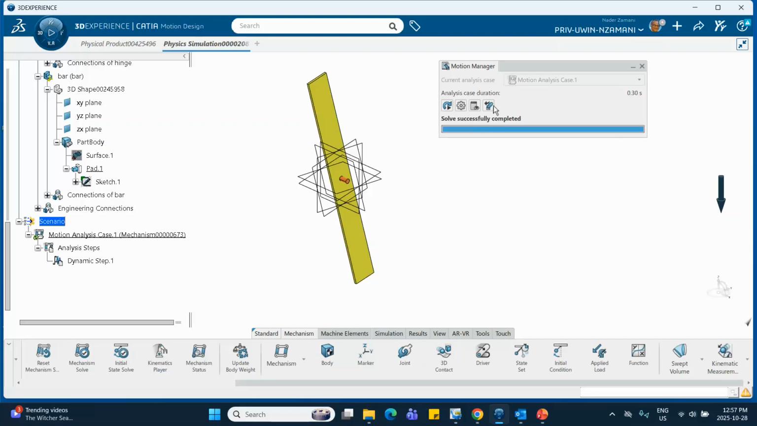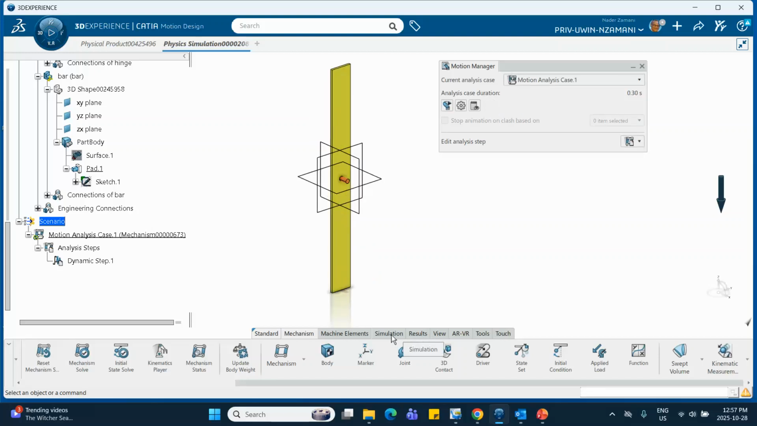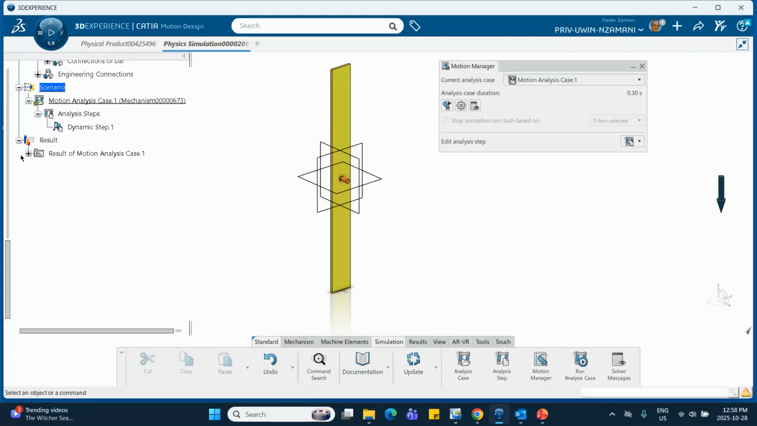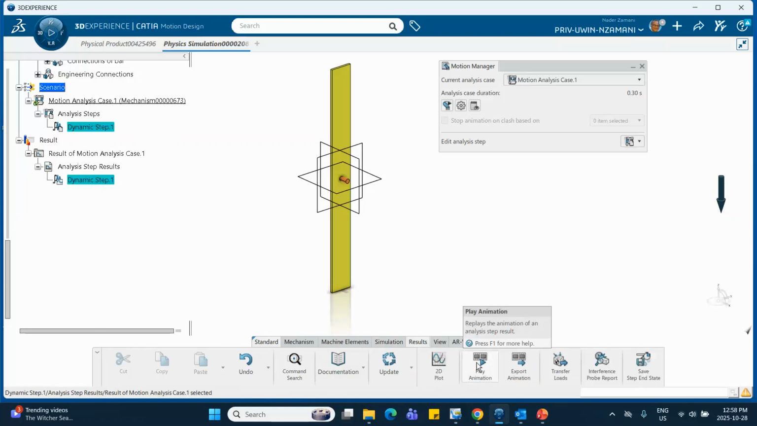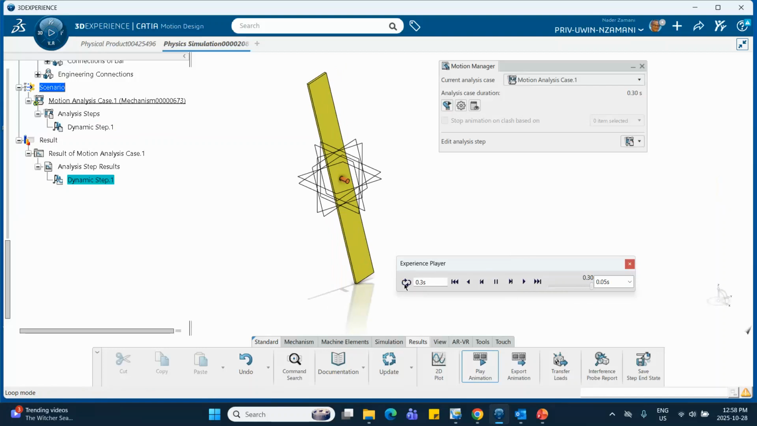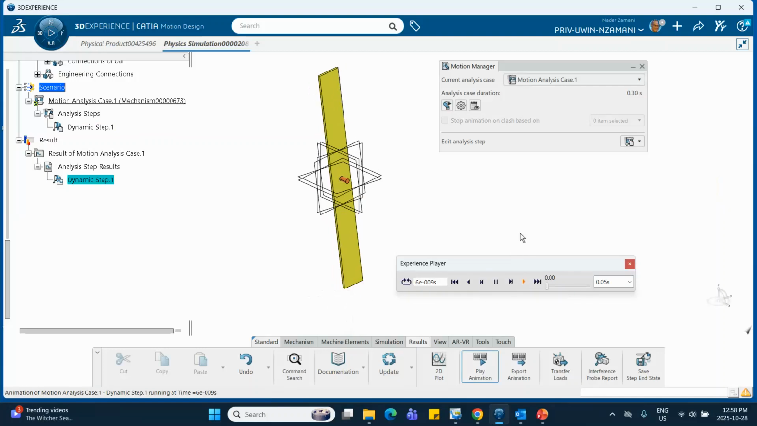All right, so I'm going to exit this. Now I'm going to run it. There's the run. Wait until this thing finishes. Okay, it did finish. So we go here and we select our result, dynamic response. Let's go to result, play animation. So if I play this thing continuously, and I can slow it down here, of course. Okay, so it looks good.